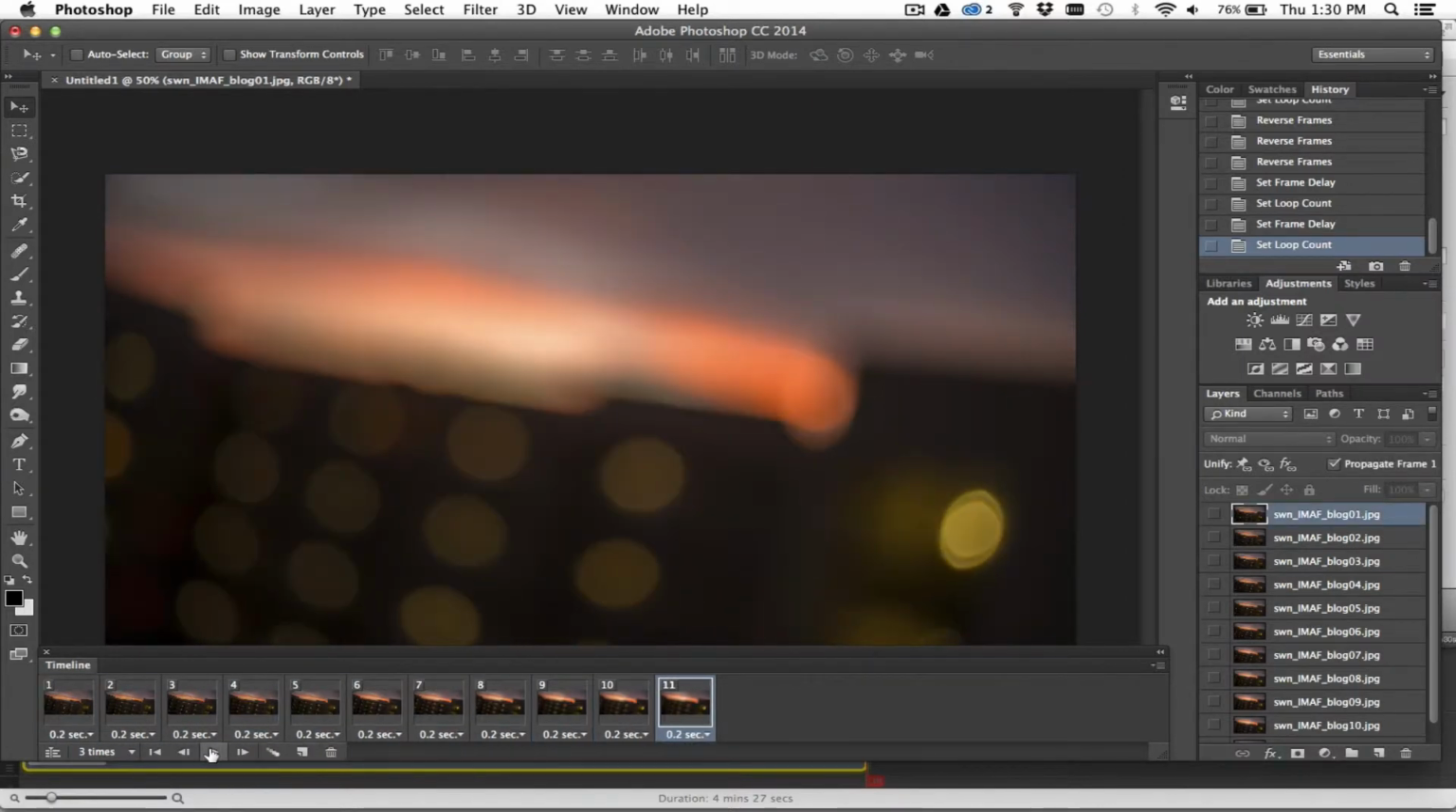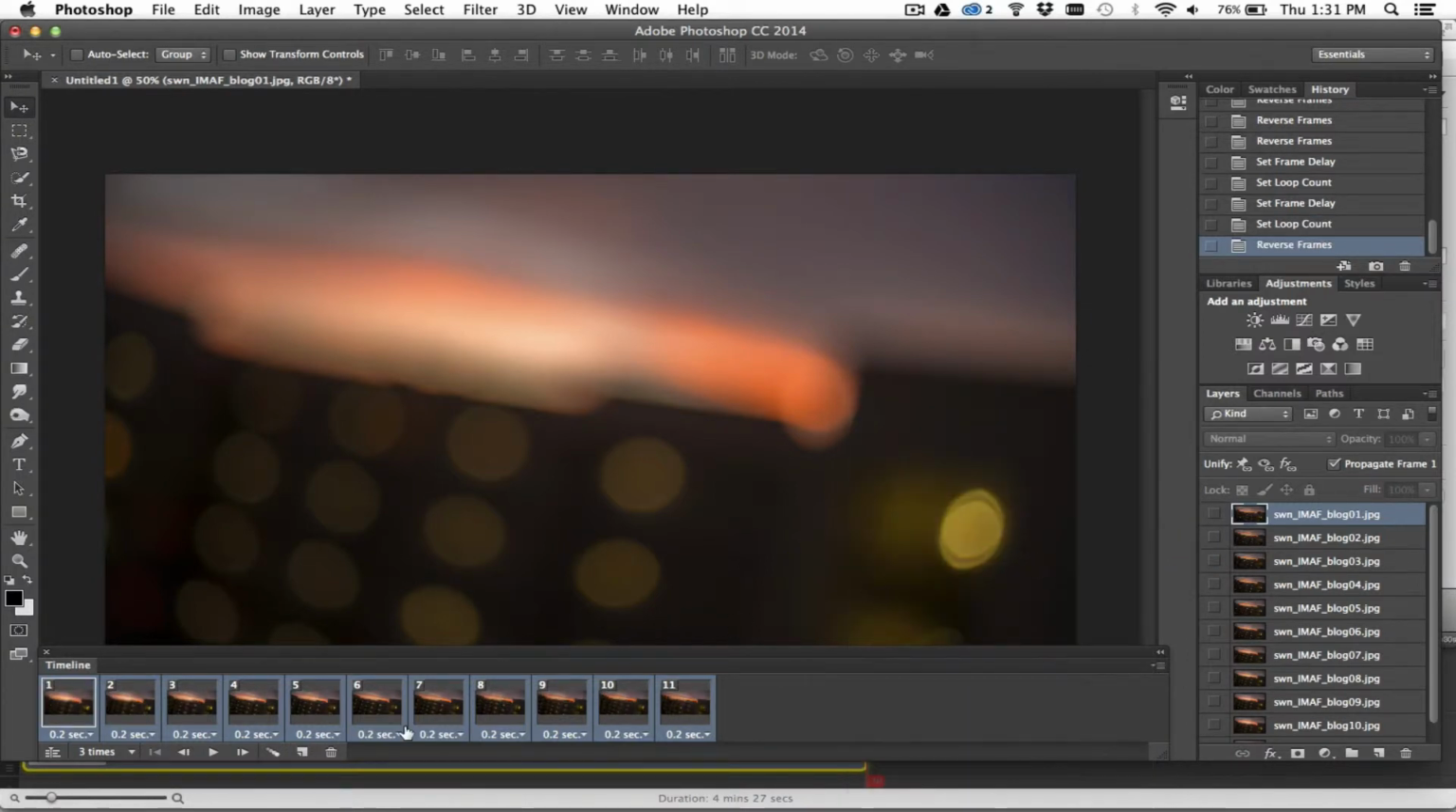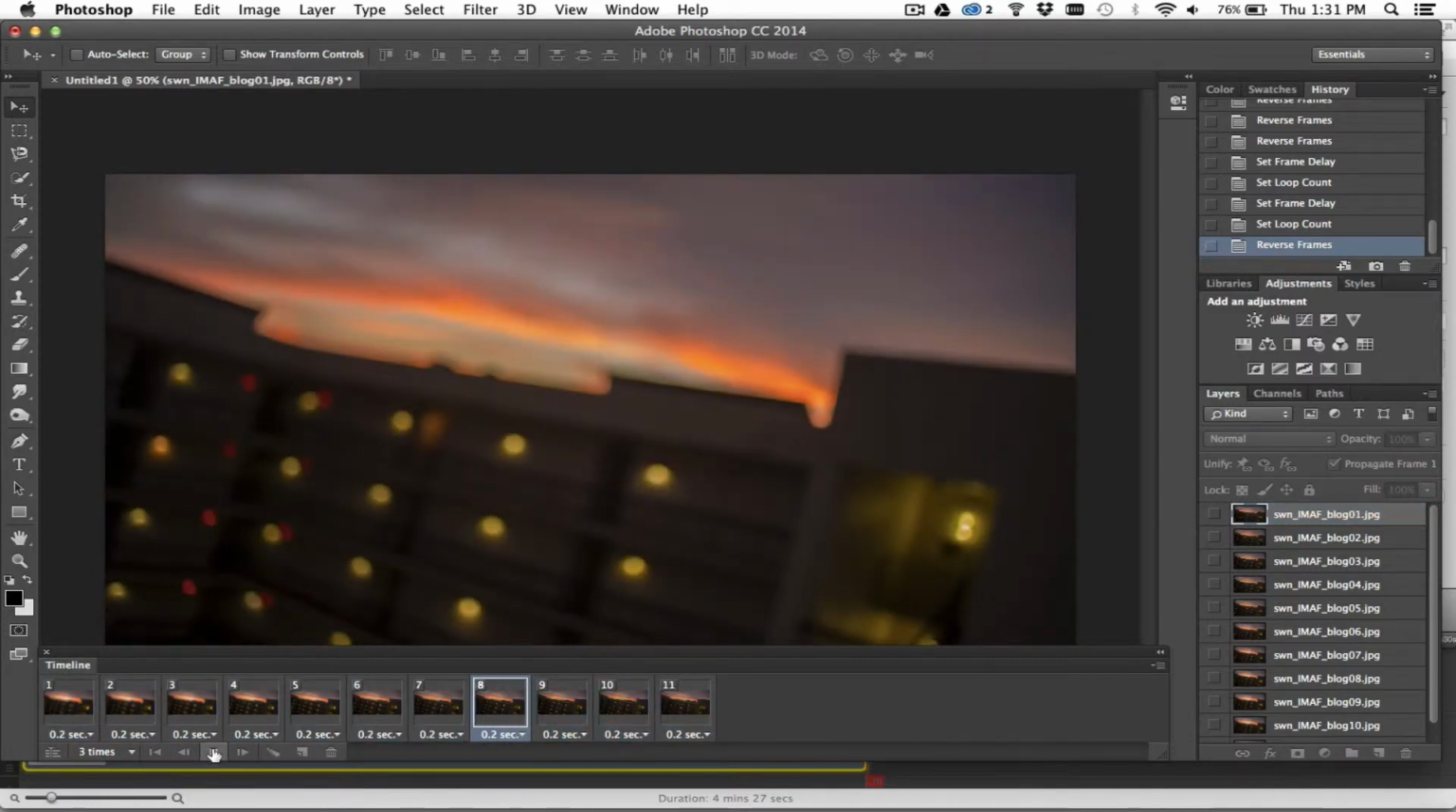What if, for one creative reason or another, I wanted it to do the opposite, to move from out of focus to in focus? I've selected them all. I'm going to my little double-decker hamburger icon, and I'm going to reverse the frames. Right? And now if I play the GIF, it will go from out of focus to in focus.